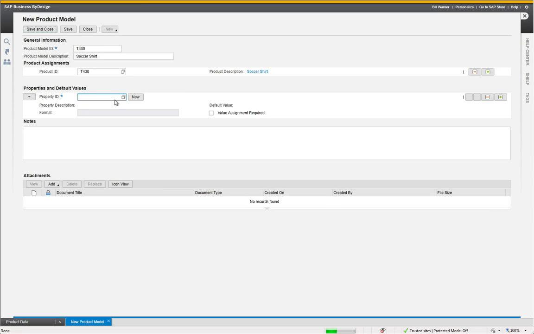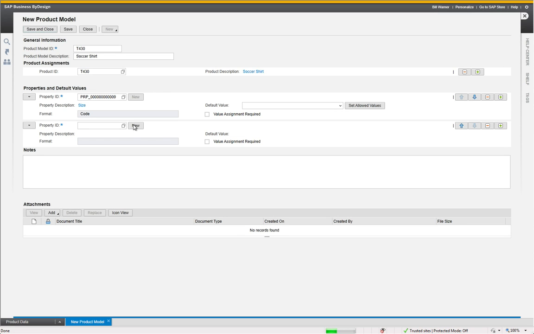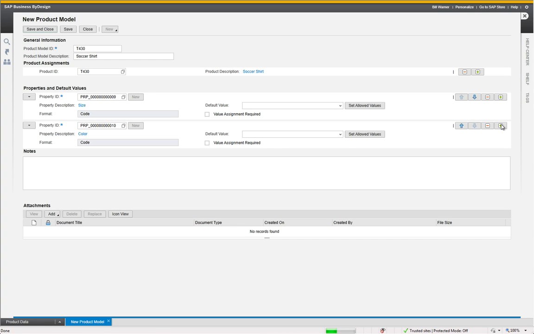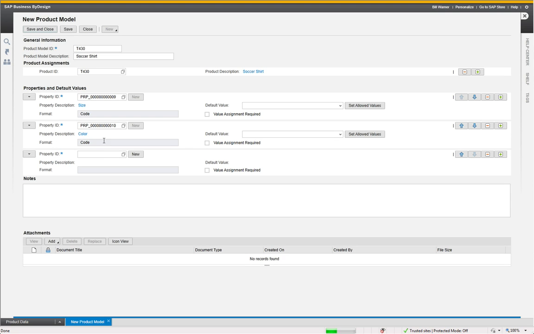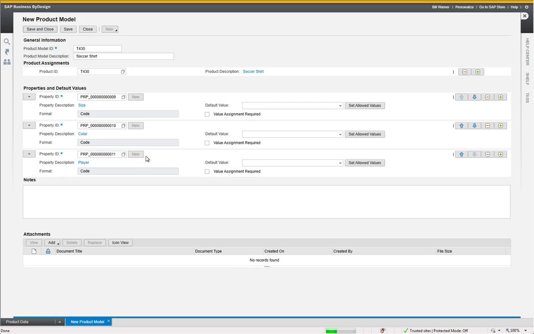Now we define all the properties, for example, the size, color, and fit. I've predefined some of these, such as the size, color, and also, in this example, we're going to include the players' names, because that's going to be printed on the back of the t-shirt. Now if we wanted to create a new product, you could right from the screen, clicking on the new button.